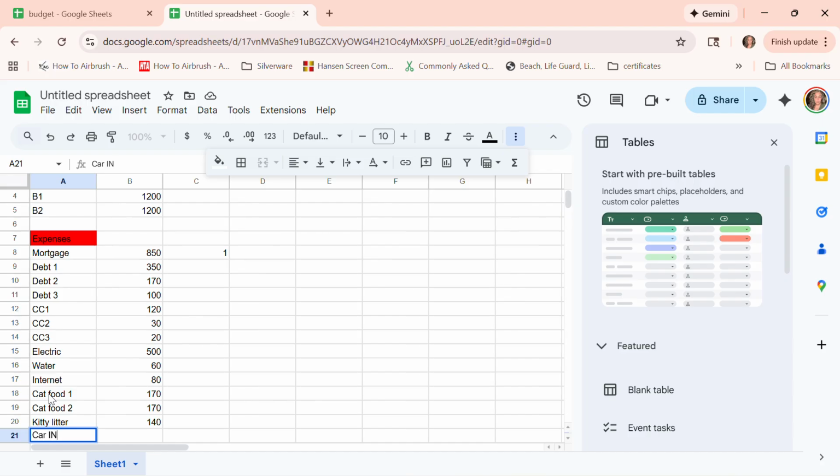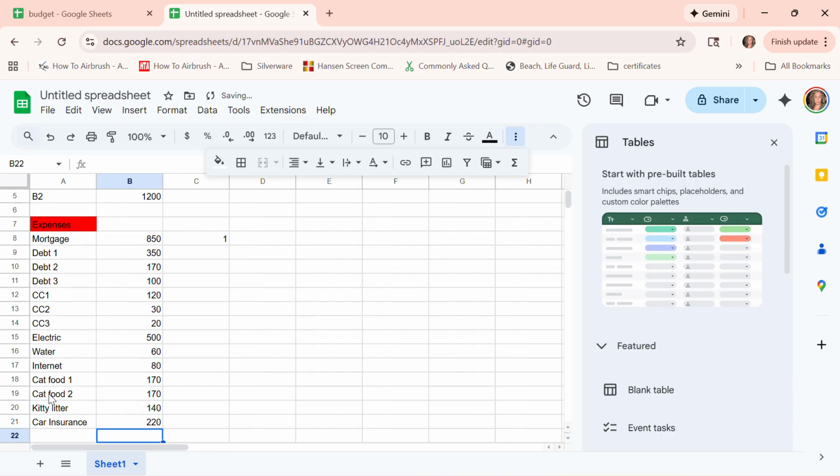Car insurance. I'm sure that's going to go up soon, but as of right now, we're hovering about $215, $220 a month.